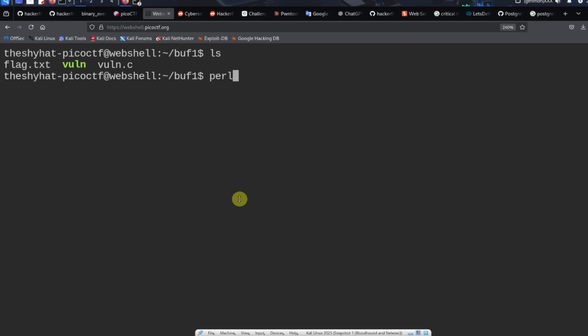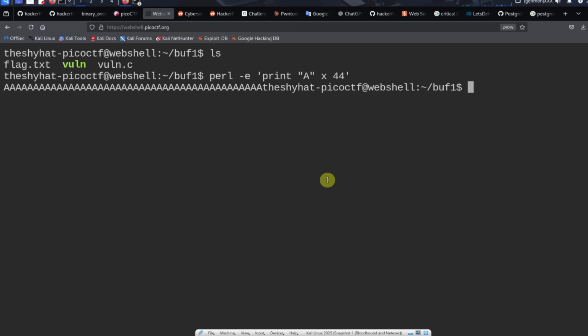So we're just going to do Perl and execute something to create a string of characters. We can do print the A character 44 times, because that's what we determined was the offset. If we just run this command, it'll just print out 44 A's.